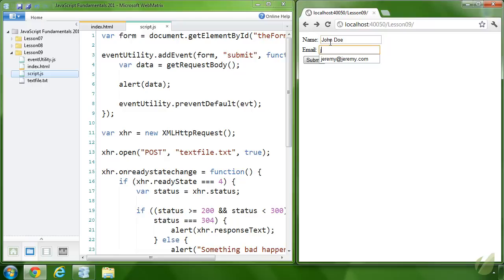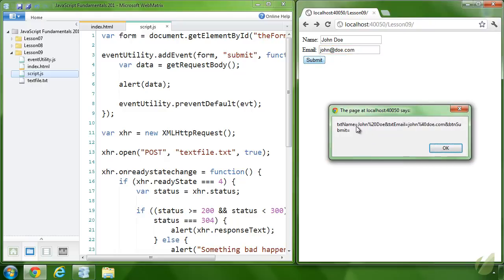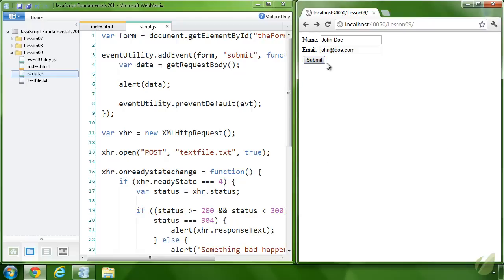For email, let's do john@doe.com. And whenever we click submit, we will see the text name equals John, and then we can see the space was encoded with the %20, that is the encoding for a space, and everything else looks fine. The button submit doesn't have anything there.